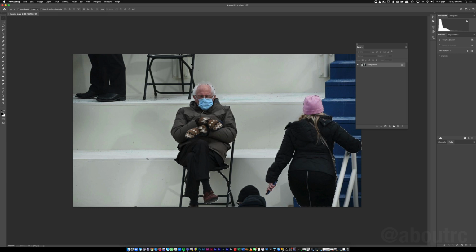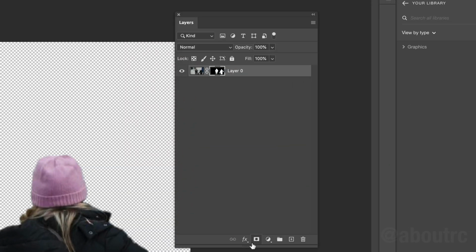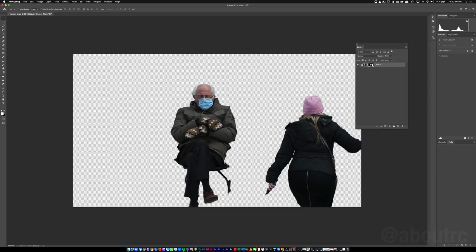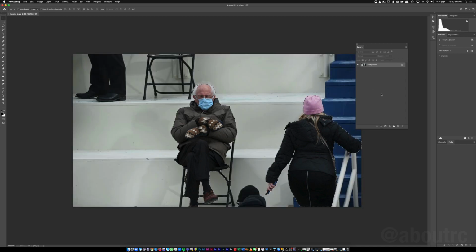Now, obviously, that's going to be 2021. Notice that this grabs Bernie and it grabs this person. So if you were to do a layer mask, you have both of them in one spot. What you don't have is this chair. So that's one thing. Command D to deselect. I did an undo as well by doing a Command Z.